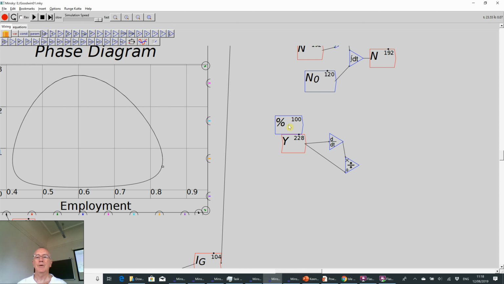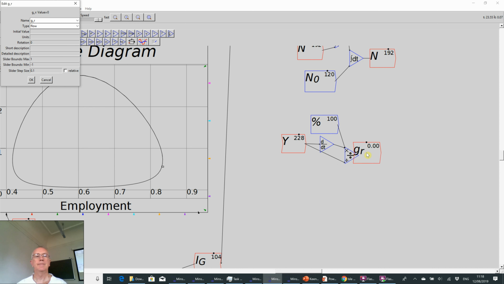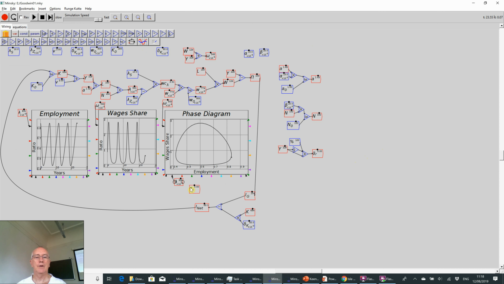So you then drag that onto the multiply block. You can have more than one thing on the multiply block, and call this G underscore R for growth rate. Wire that up, you've now got a growth rate. So we go back, and I'll take a copy of growth rate, bring it over here, go back to the normal scale. Let's put the growth rate down here, let's say.